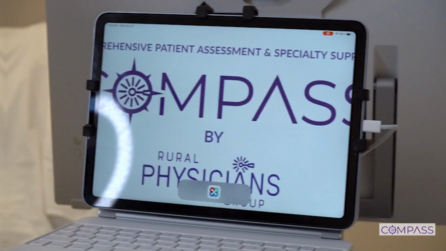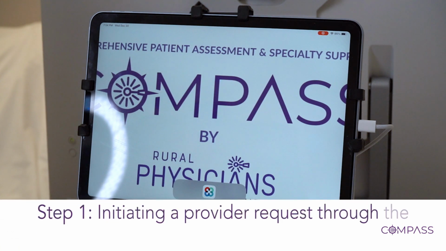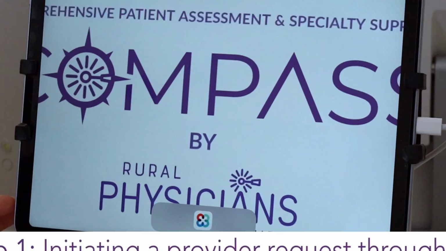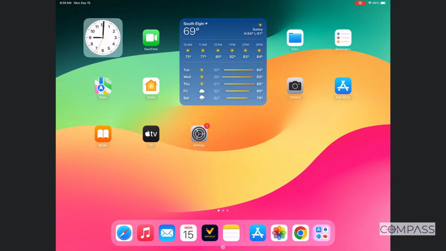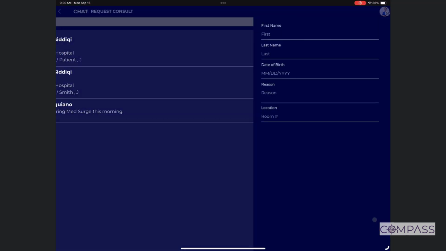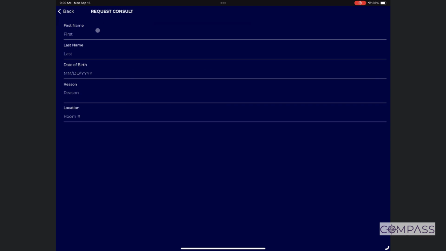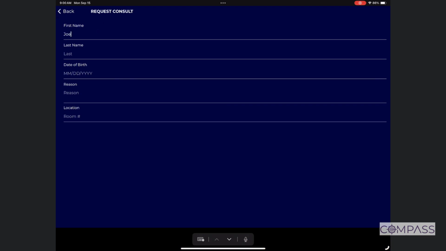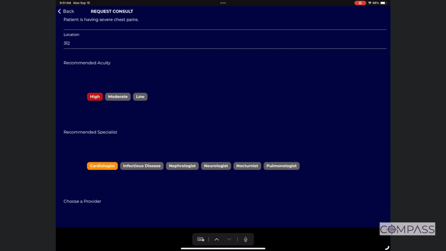Let's dive on in. All right, so now that you have logged into your clinical communication device, from your home screen or app list, go to Virtualis. On the bottom right, we press on the plus icon and select Consult. Now we fill out the patient information. Next, we'll fill out the reason for this consult. Patient has severe chest pain. As you can see, Virtualis will grade the acuity and recommend the specialist type. In this case, it's high.